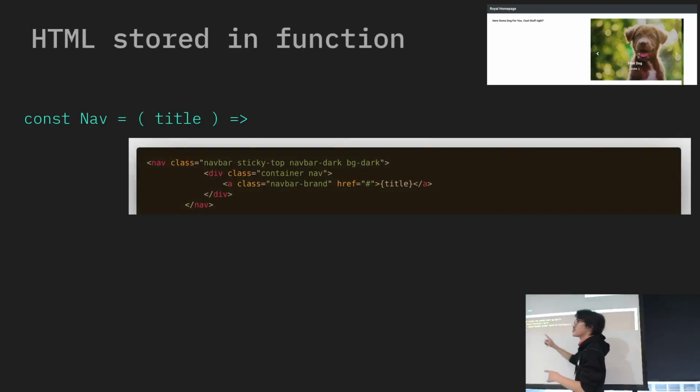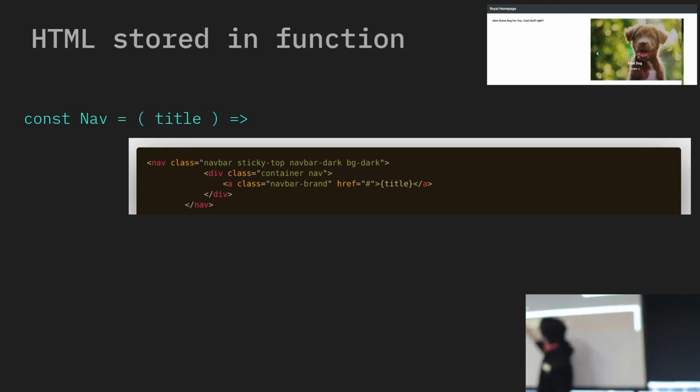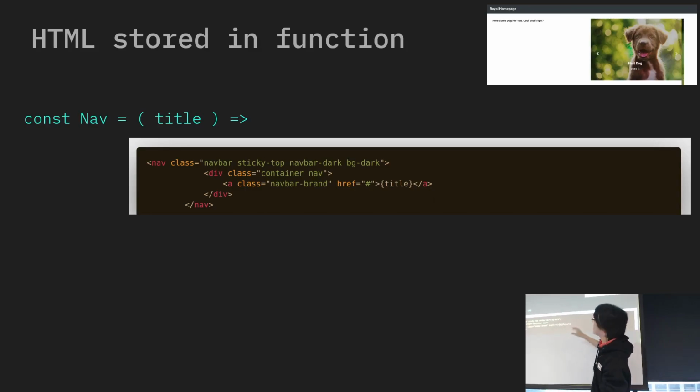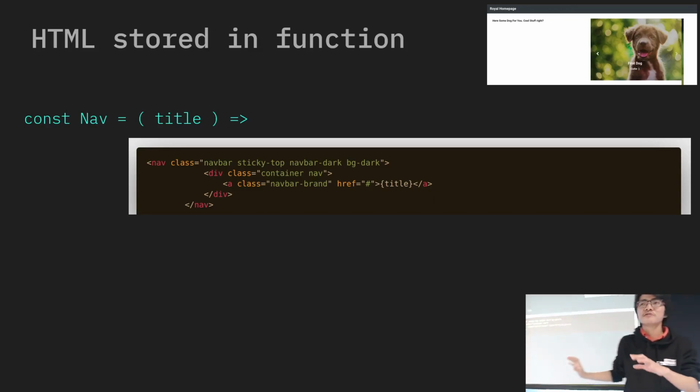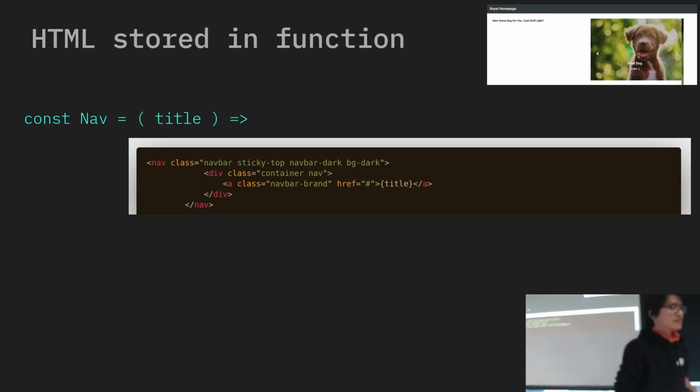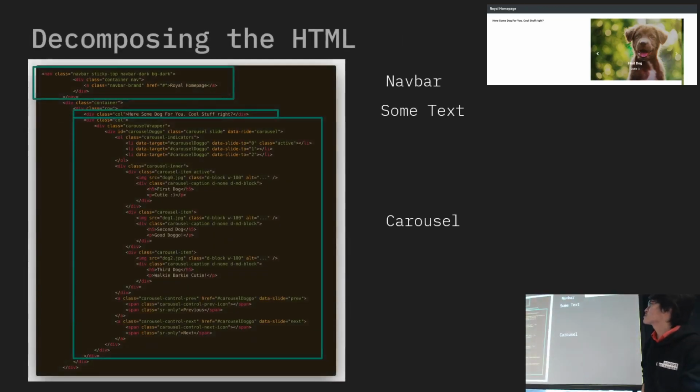A function, I think you've seen this kind of syntax before. This is an arrow function. So title is our parameter over here. What if we use that to replace this title? Now it's making a little bit more sense. Now, let's go back. We know that we can store HTML in variables and also store HTML in functions. Let's go deeper.